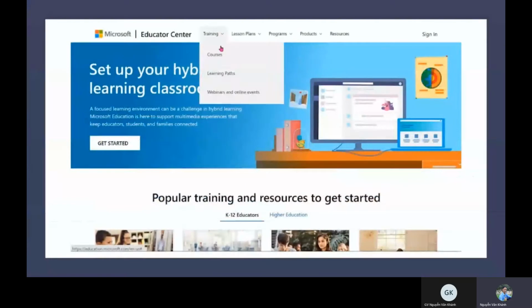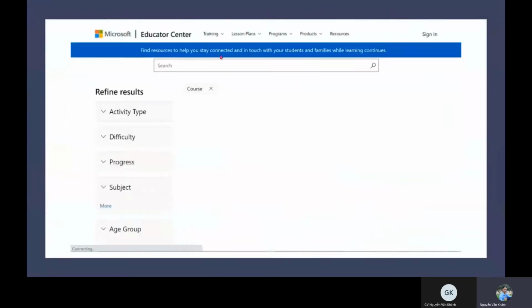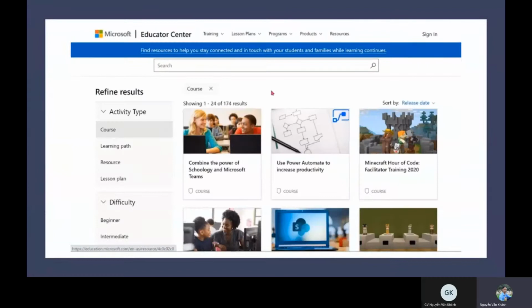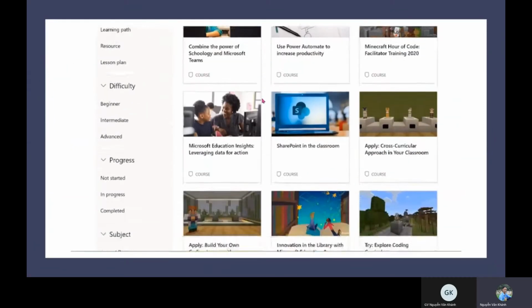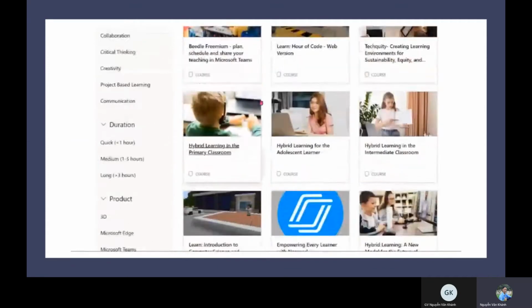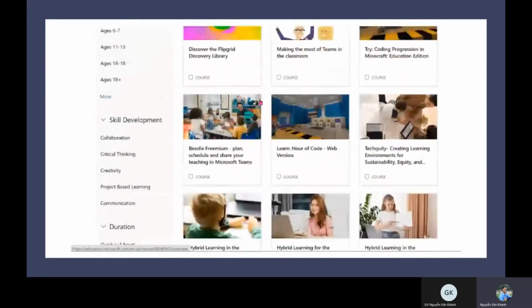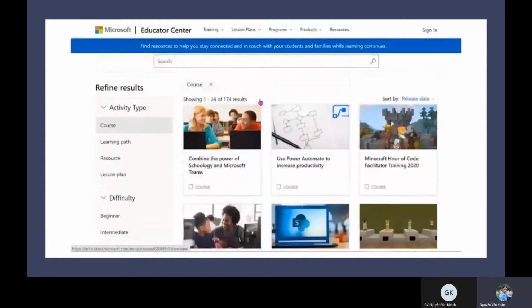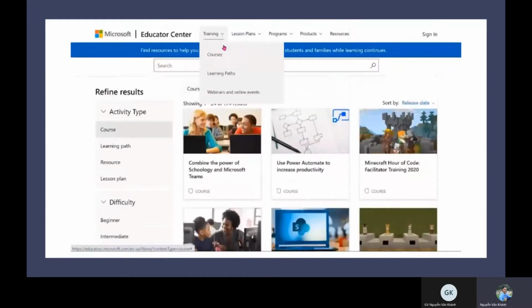Here in the Microsoft Educator Center, you have your training tab, which includes the courses that you can explore, and you can see that there are 174 results for courses, and the courses are on various topics and tools, from Flipgrid to coding to even Nearpod. So you have a lot of options to choose from for your courses. Then you also have learning paths.